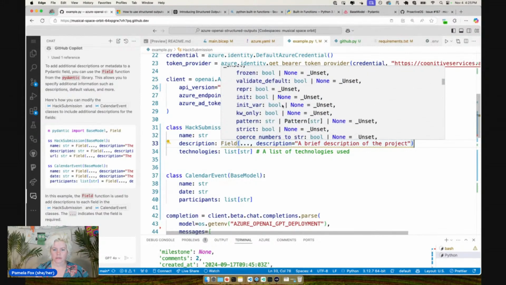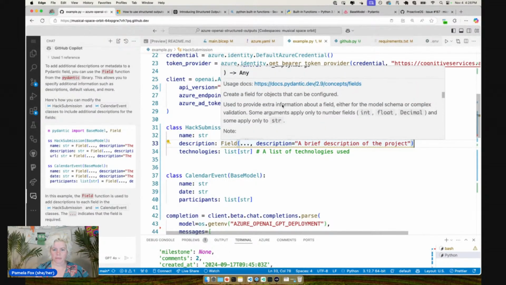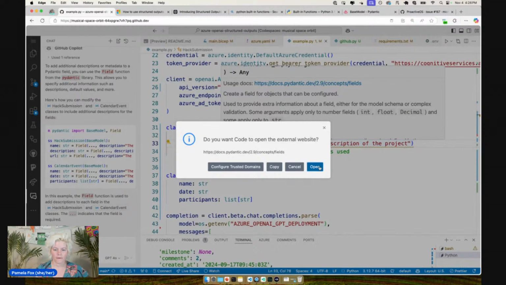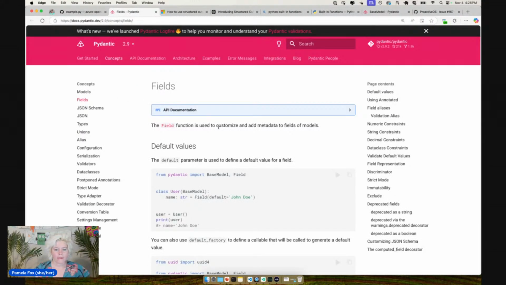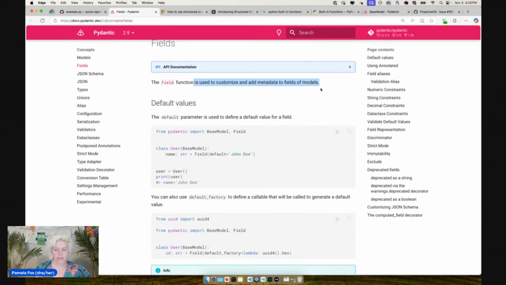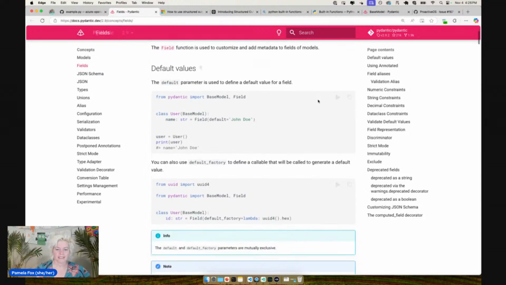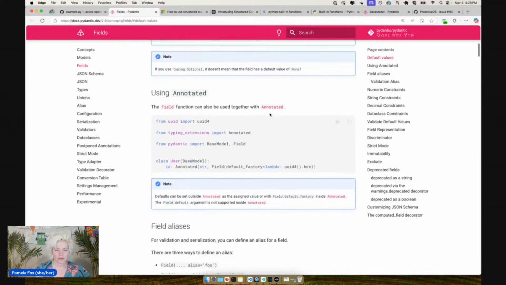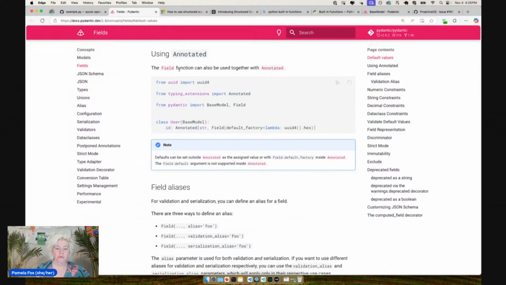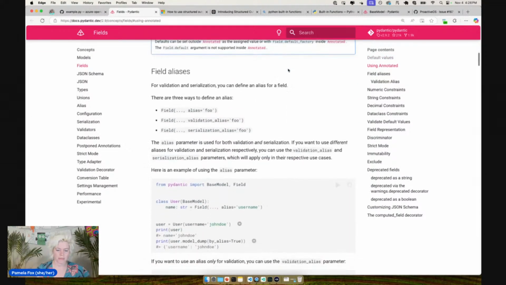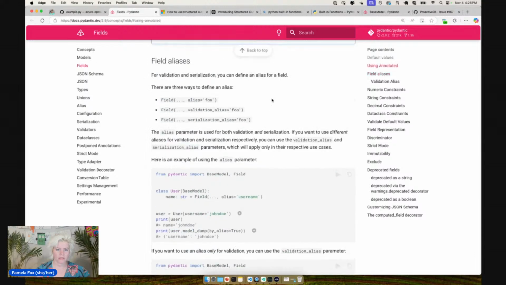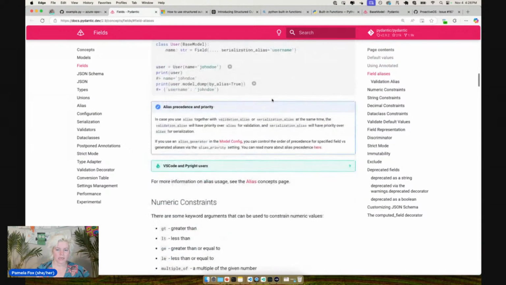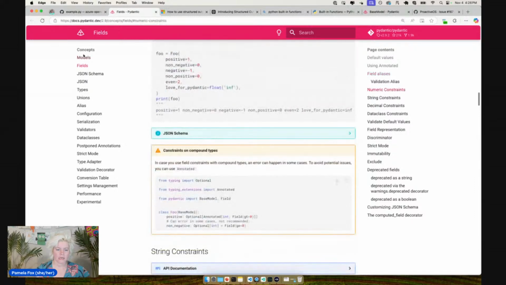Default. Do we have an example here? Usage docs. There we go. The field function is used to customize and add metadata to fields and models. Perfect. All right. So we got the default. Let's see, a default factory. Oh, you can also use it with annotated. And that's annotated was the way I was thinking it might be. But okay, we've got field dot alias. Okay. All right.